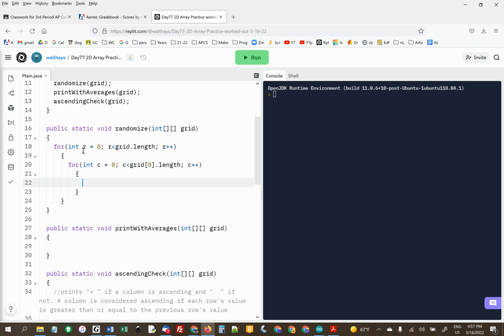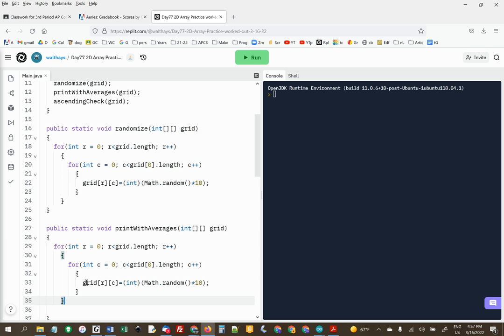Okay, and then in here, we're going to just store a random value in each element. So we're going to say grid row column equals integer math.random times 10. So that gives us a number from 0 to 9. So that's part 1. Part 2, print with averages. I'm going to copy this for loop arrangement and paste it in here because that'll be real handy.